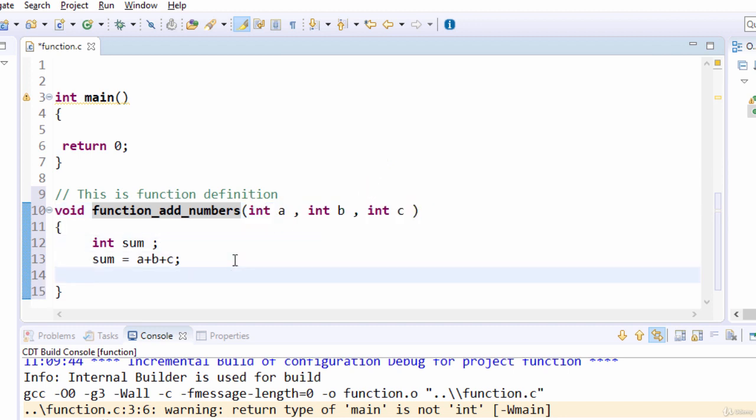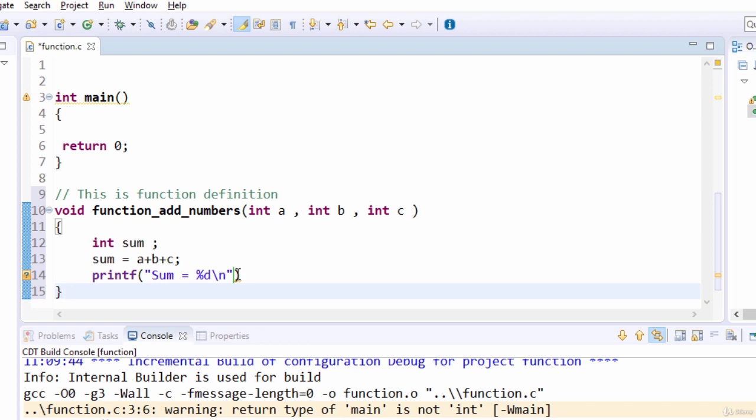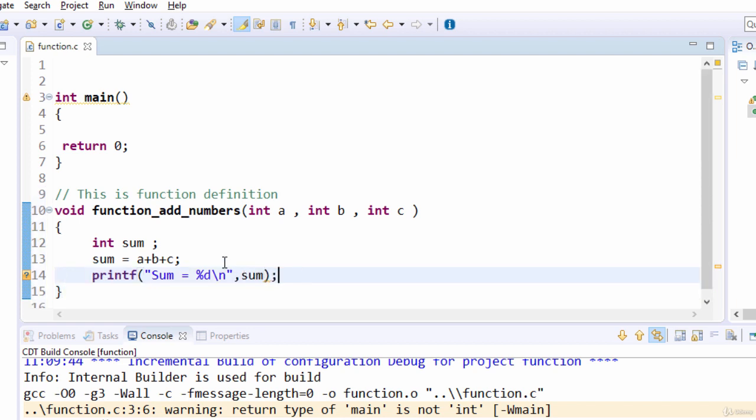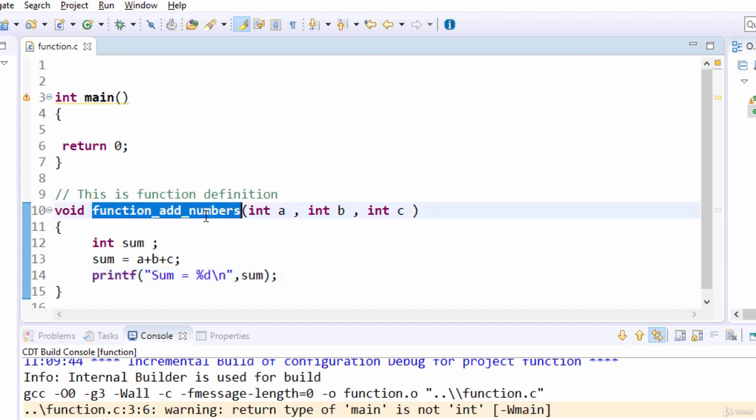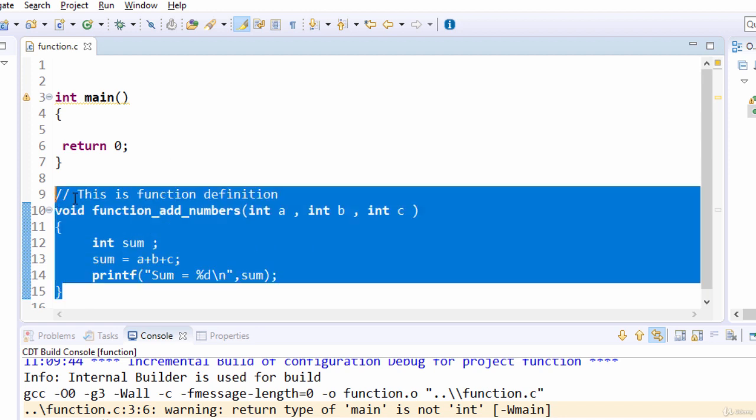After that, let's print the sum. Sum is equal to %d\n, and let me print the sum. Right. So now whenever you want to add three numbers, just call this function. You can call it from main or from some other function. That means this function is dedicated to adding three numbers.